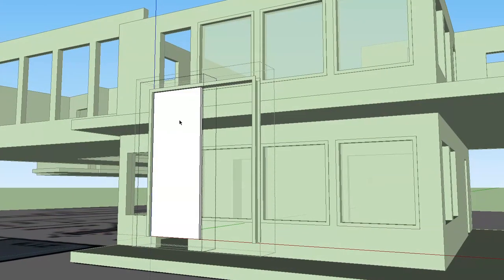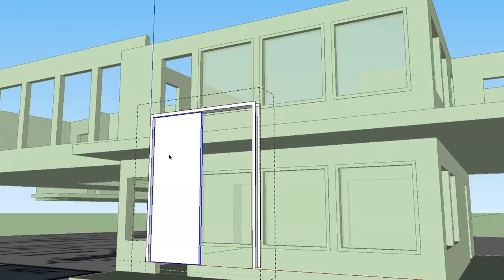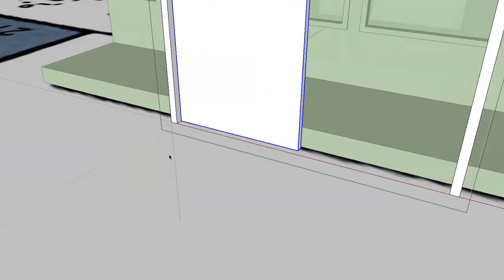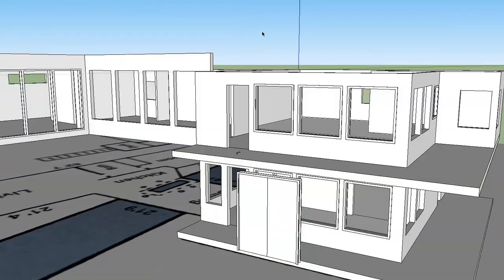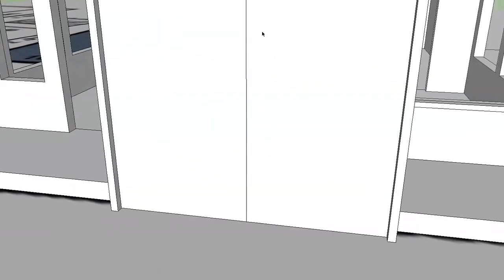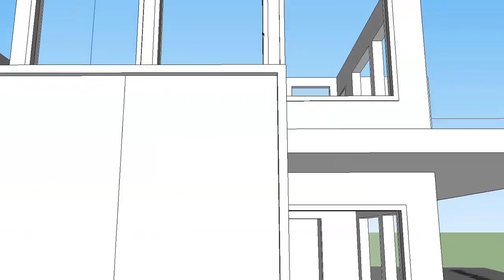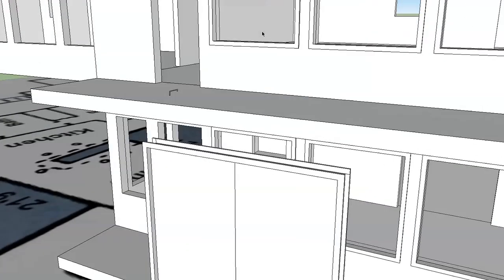I can then get out of the group, take my door, and just drag out a copy of it, like that. And there is my double door. It lines up beautifully. Still got the molding, and it should fit that opening perfectly.